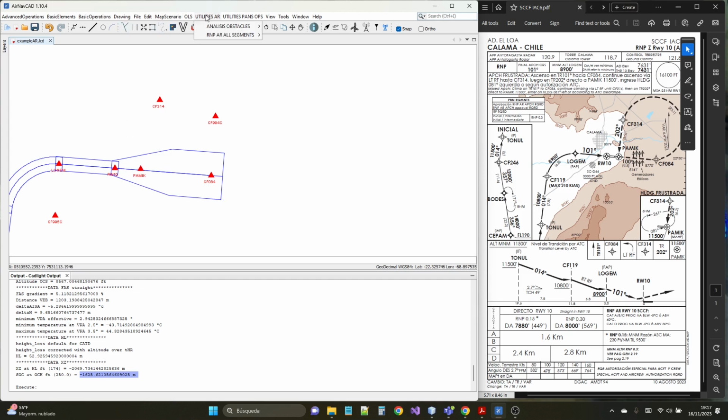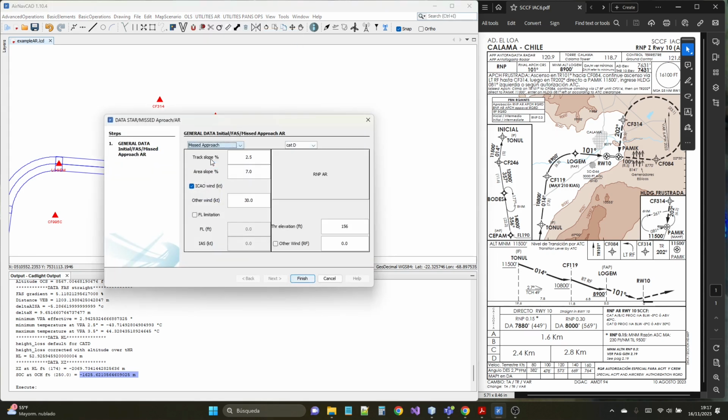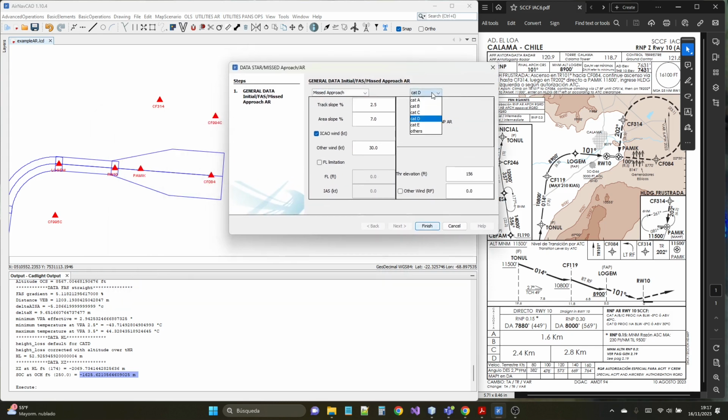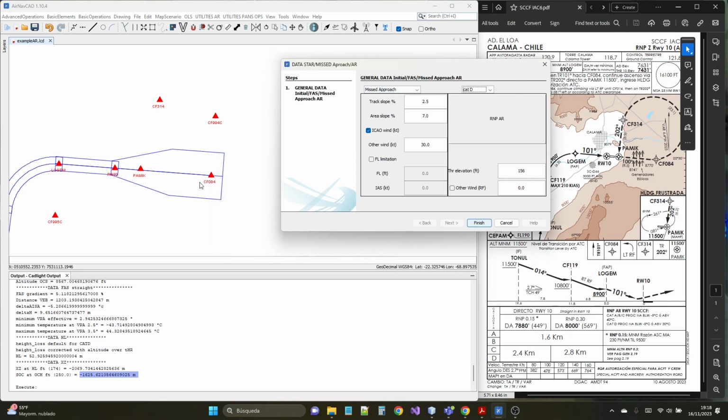So, utilities panels, utilities AR, new data. We select missed approach. Again, we select the category. By default, the track slope is 2.5. The altitude of the turns is calculated at 7%, as the document 1990-05 tells us. And you can also edit the elevation.